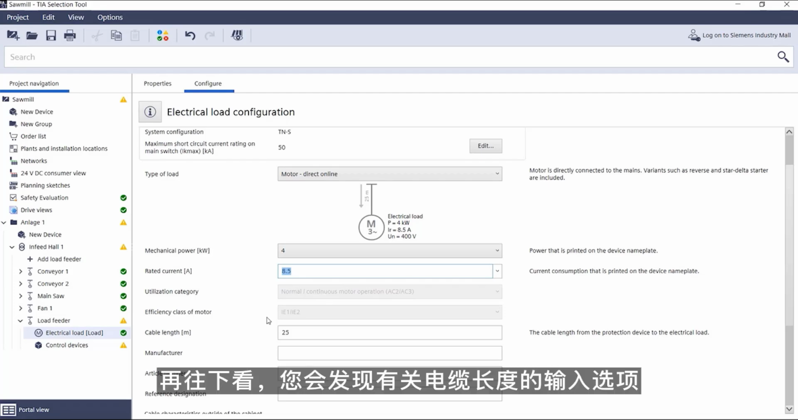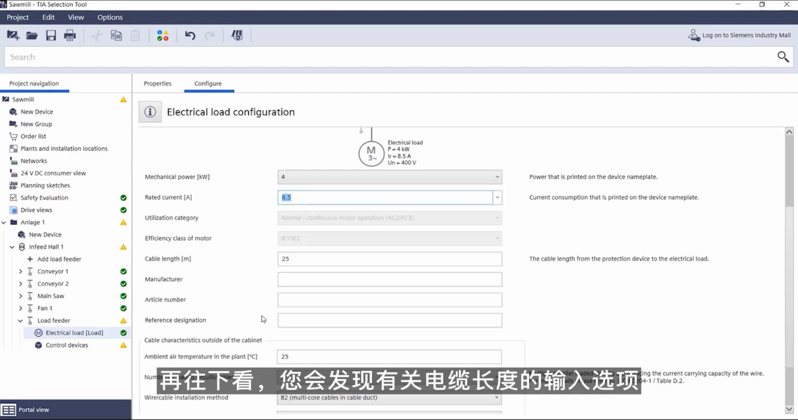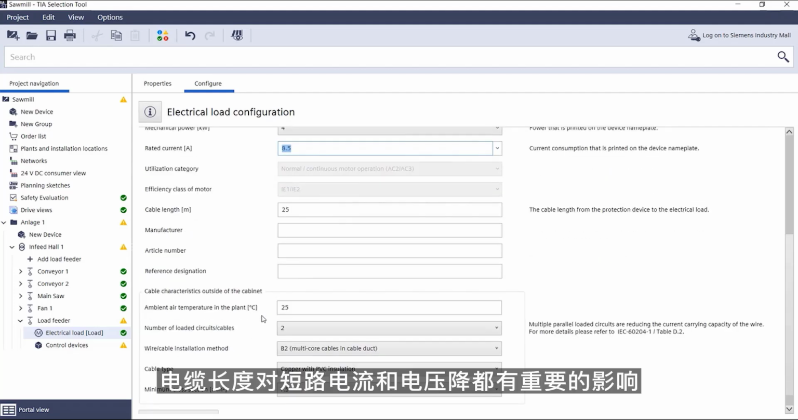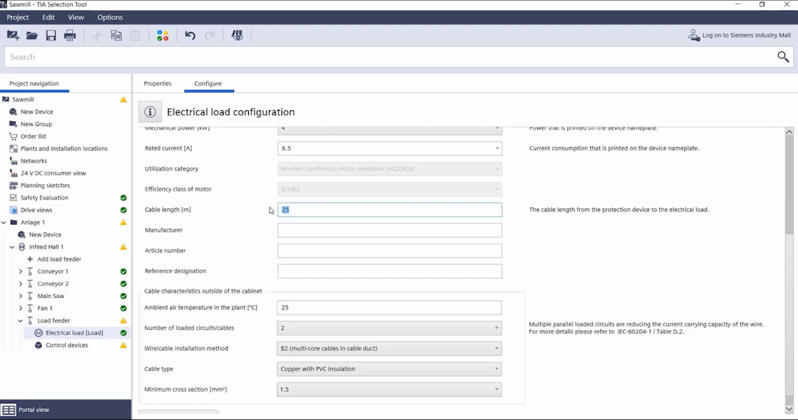Farther below, you will find the input options regarding the cable length. The cable length and the cable impedance have a significant influence on any occurring short-circuit current and voltage drop.